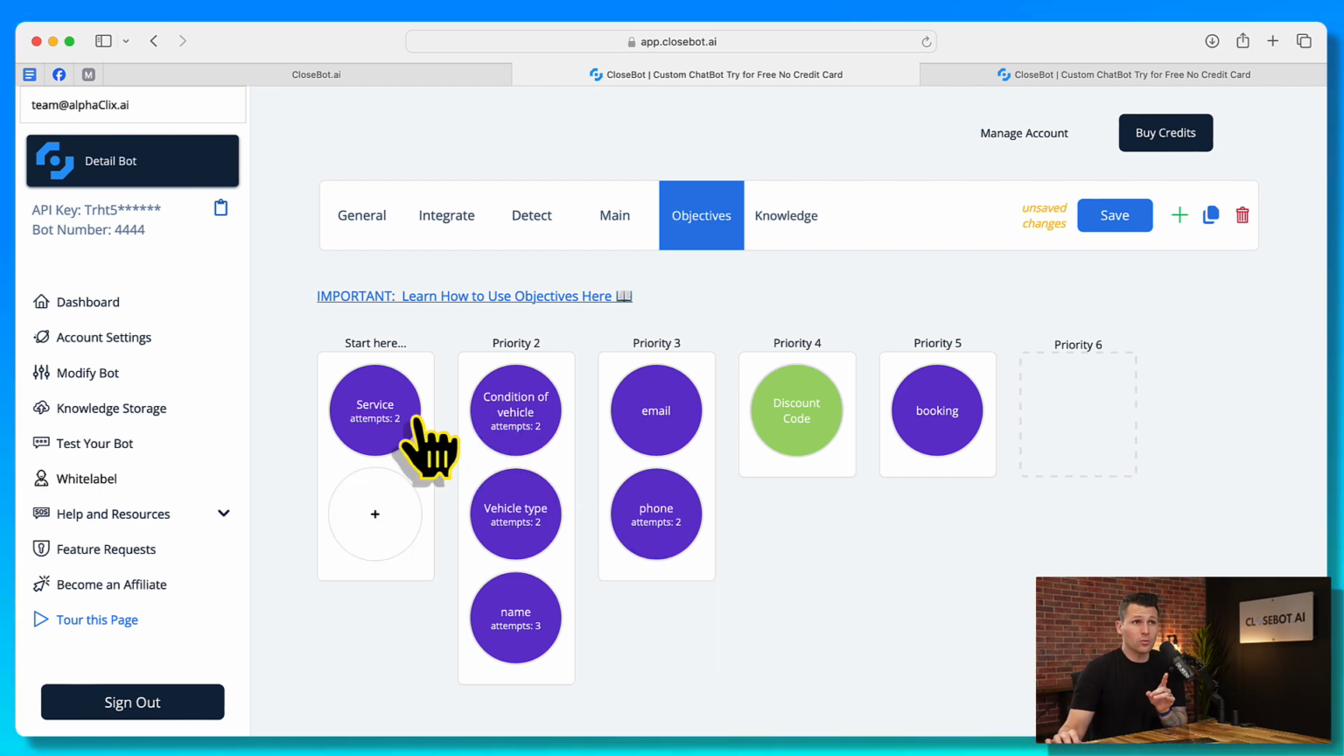So the way it's going to work is it's going to get the info from priority 1. Once it achieves all that, we're going to go to priority 2. It'll ask in whatever order that it needs to get that information, whatever's most natural. And again, it will not pass over to priority 3 until it achieves all this information.